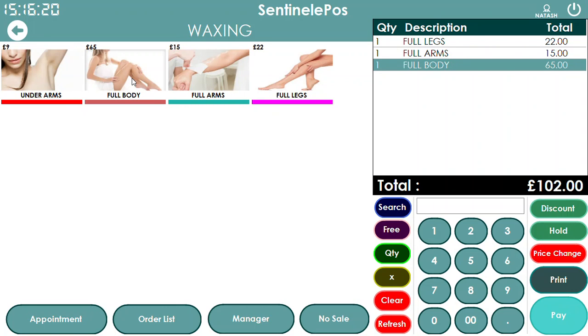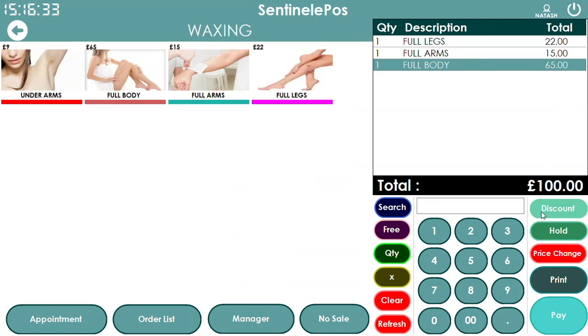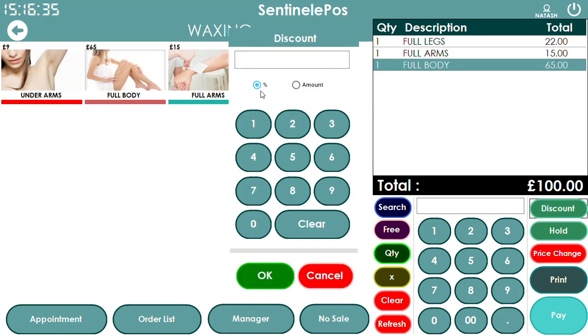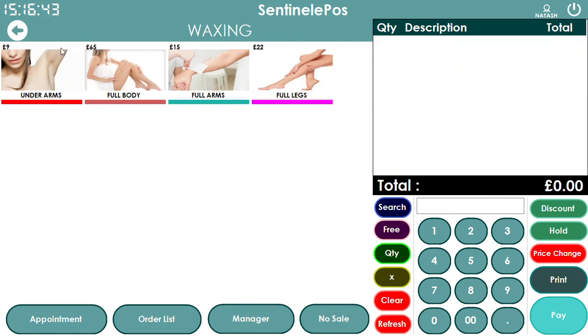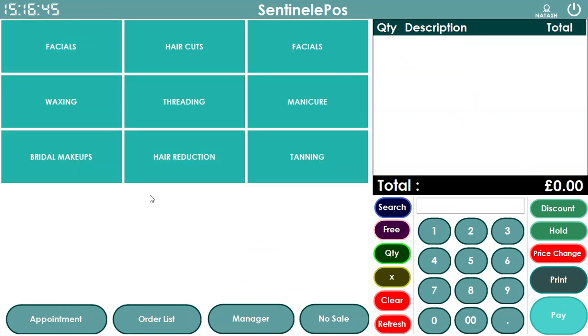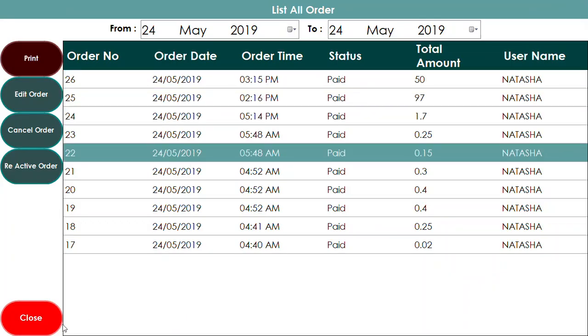If you're giving a customer some discount, you can use the discount button to give the discount in percentage or in amount. So let's say you're giving a £2 discount in amount, you can enter £2, and it will reduce the price to £100. Or if you want to do it in percentage, you can do a 10% discount, and it will decrease the price accordingly. Once you finish the order, it will open the cash drawer. You can go to the order list and see all the orders, previous orders, anything.